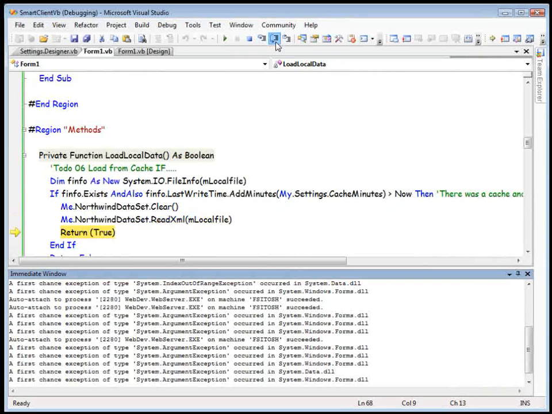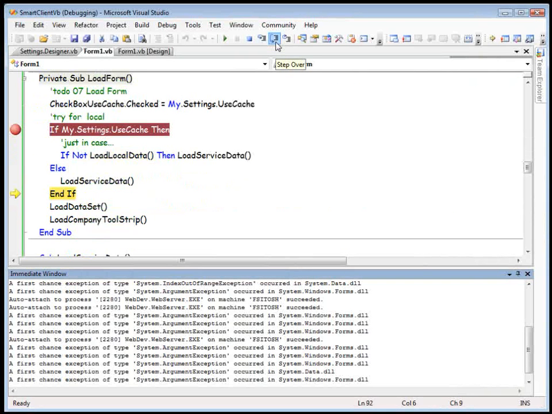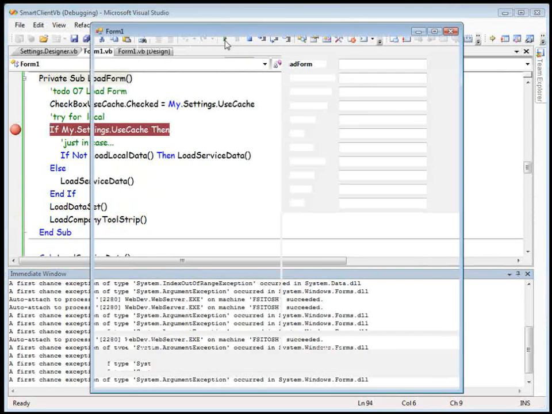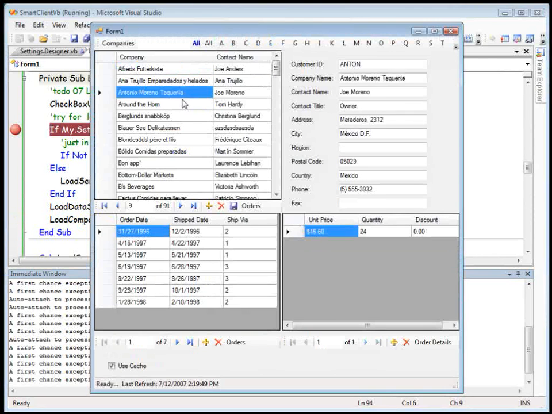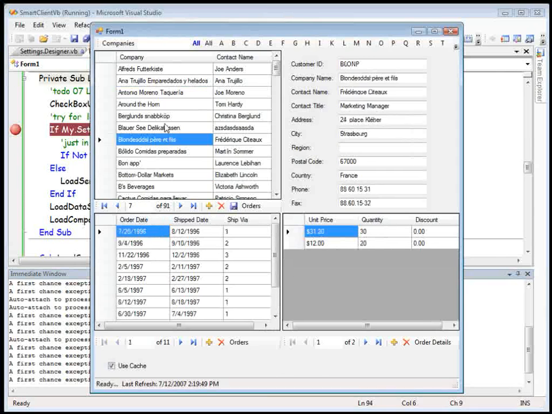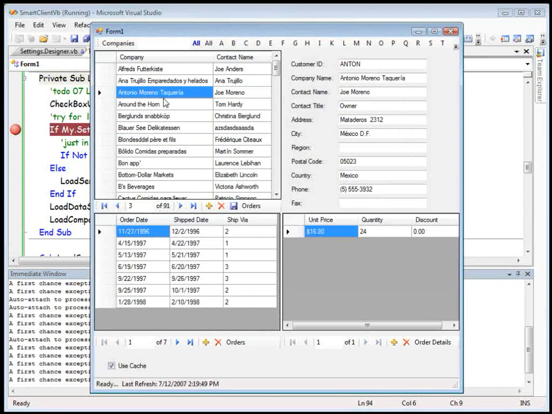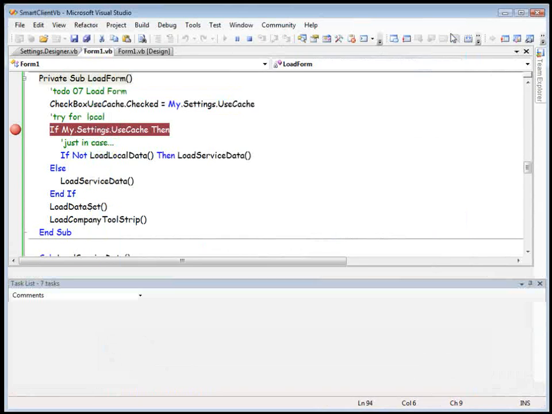And again, the same routine. I load the data file. It succeeded. I load the local data set and update my company tool strip, and there you have it. And everything stays in sync. This time I'm running entirely from the cache.